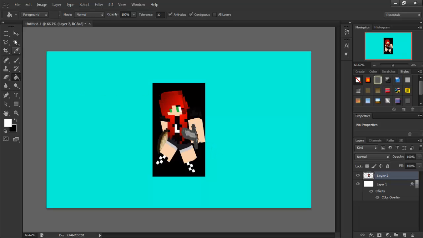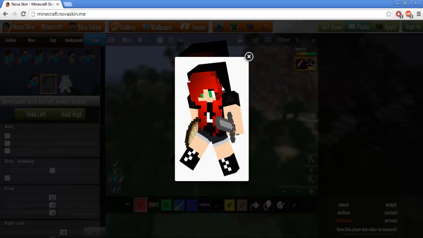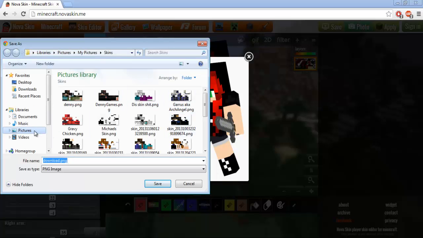So then I can go to the magic wand tool. Hang on, I did that wrong. Maybe I'm thinking about something else, because I can save it on Photoshop. Anyways, right click it and then save. Sorry about that. Come on, pull up. My thing for saving always takes so long. I'm just like, hello, save. Okay, there it goes. Get out of my skins.